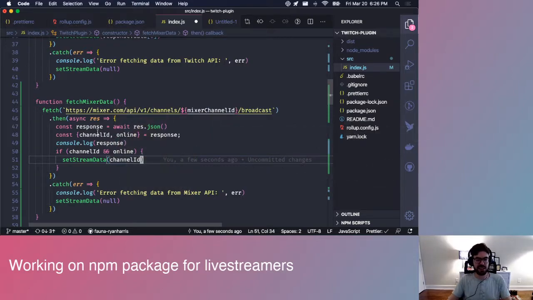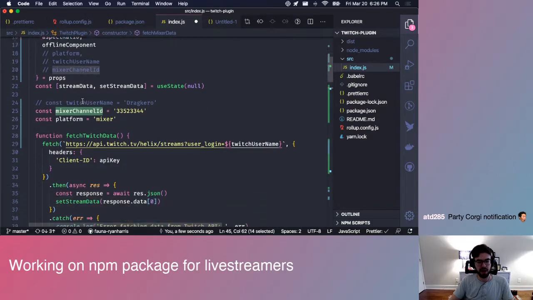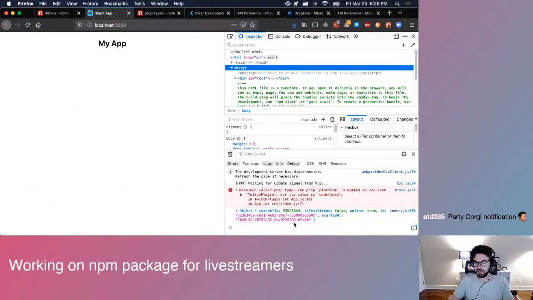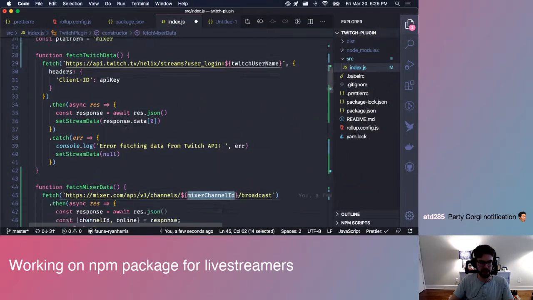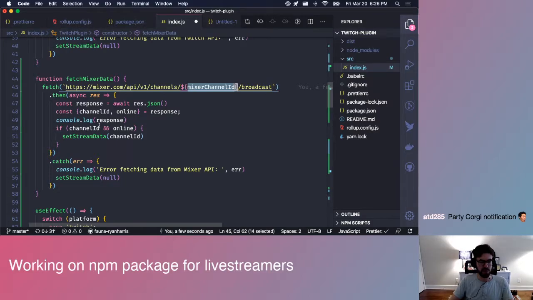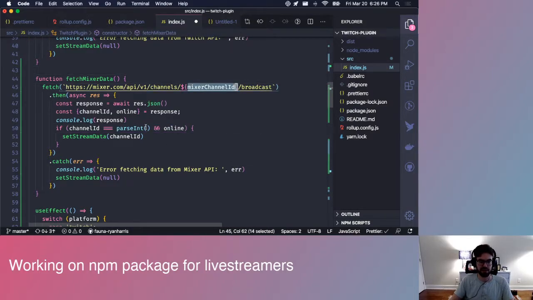Channel ID, does it equal mixer ID? So basically, this mixer channel ID that comes in as a prop is also in the response as the channel ID. If we want to be really explicit about this, we could even say we want these two things to be the same. And of course the mixer channel ID is a string, so we have to parse it into an integer.